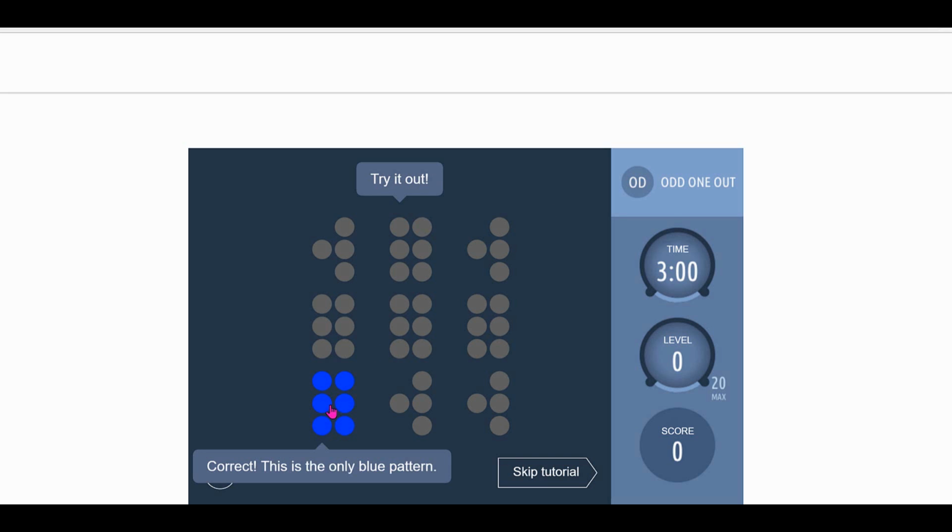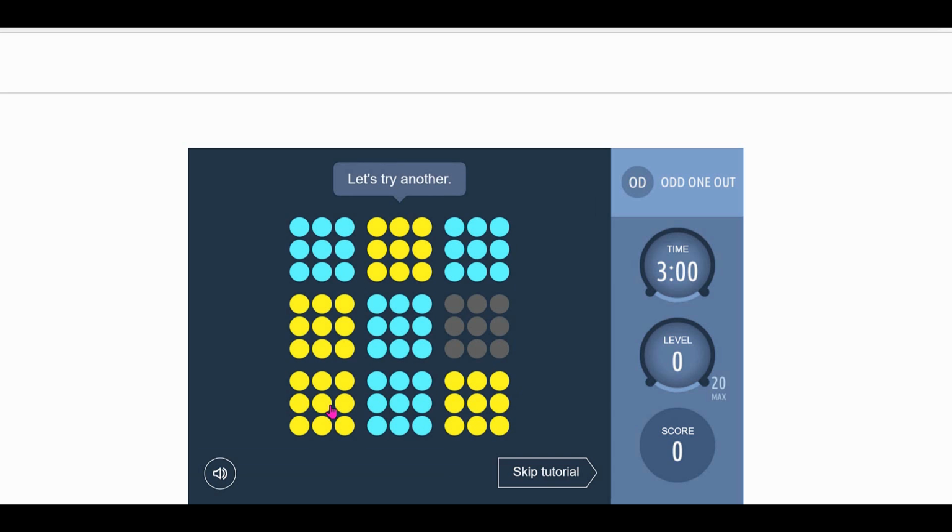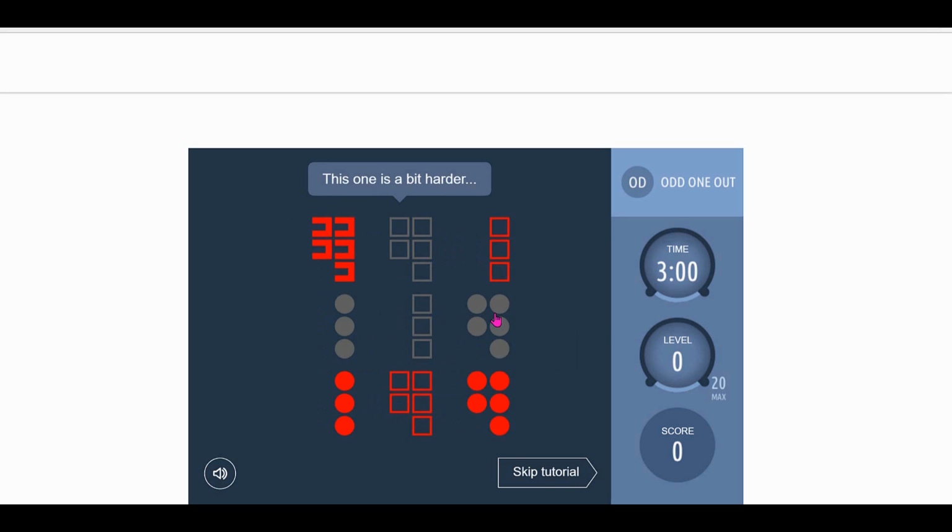As more shapes are added, though, and other variables like color become relevant also, the odd one out can only be identified by considering several pieces of information at the same time. So, it's a great tool for us to assess deductive reasoning ability.